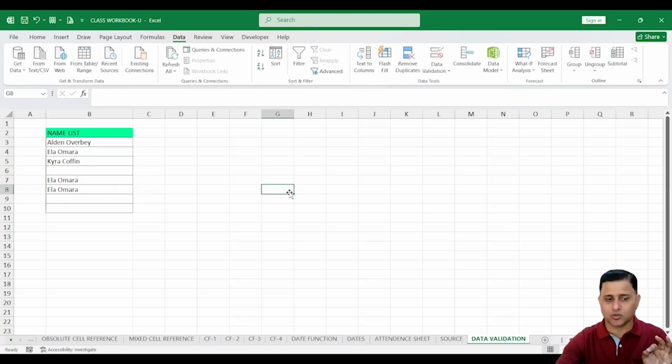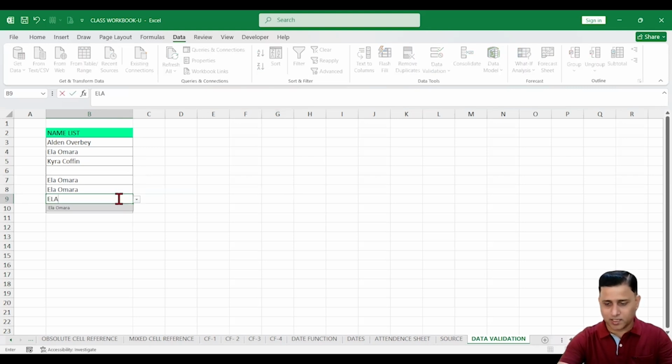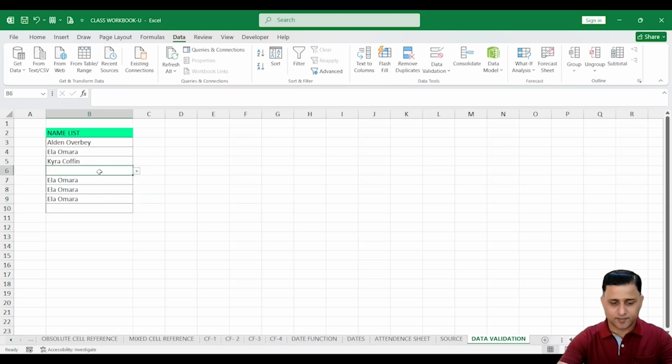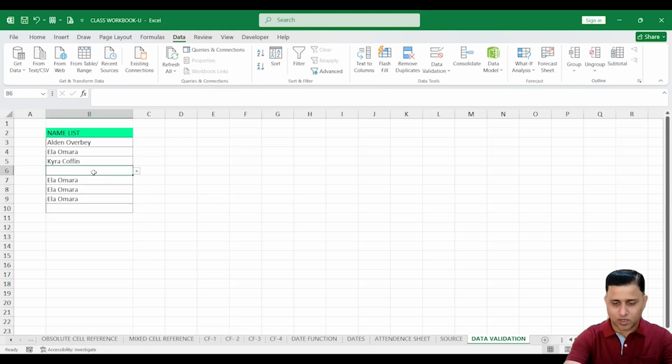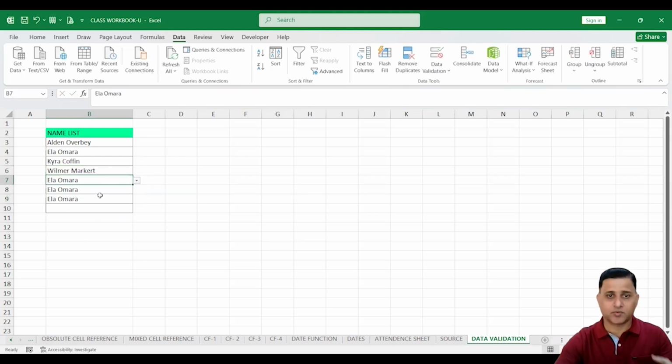You're not allowed to use a short name. Suppose there is a name like Wilmer, WILMER. If I select WILMER, it's accepting it. So you can use this also. Sometimes it won't allow you.